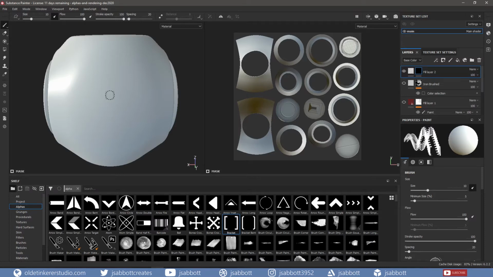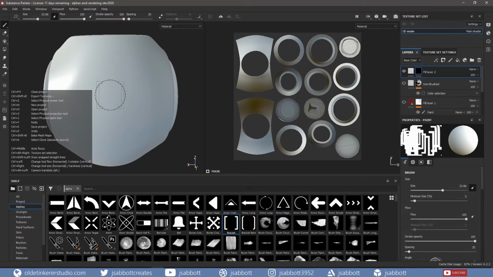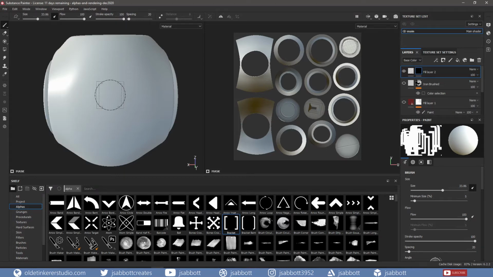If I hold Control and the right mouse button and move the mouse side to side, I can change the size. If I hold Control and the left mouse button and move side to side, I can change the flow. If I hold Control and the left mouse button and move the mouse up and down, I can change the rotation.